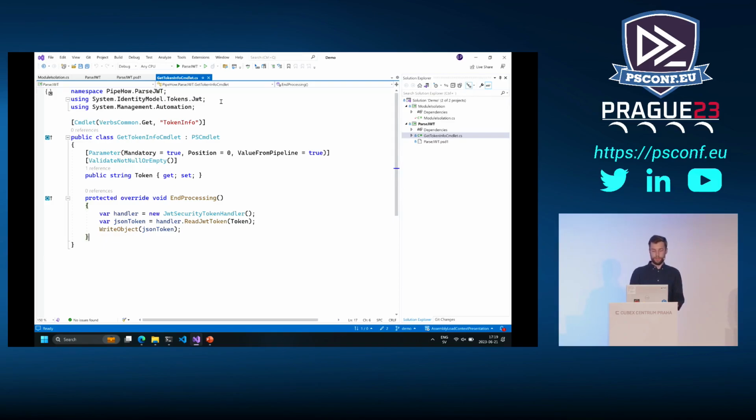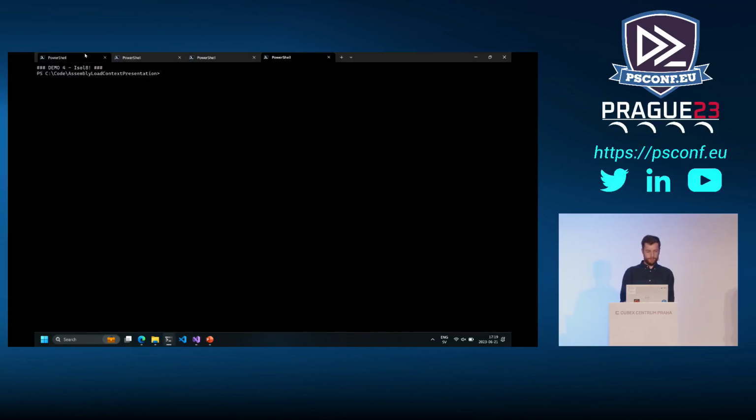And then we write output. So it's going to write this whole thing, which will be a JWT security token type from our assembly here from the library. So if we jump in here, I'm going to zoom a little bit for you. I haven't made this white, so I hope that works.